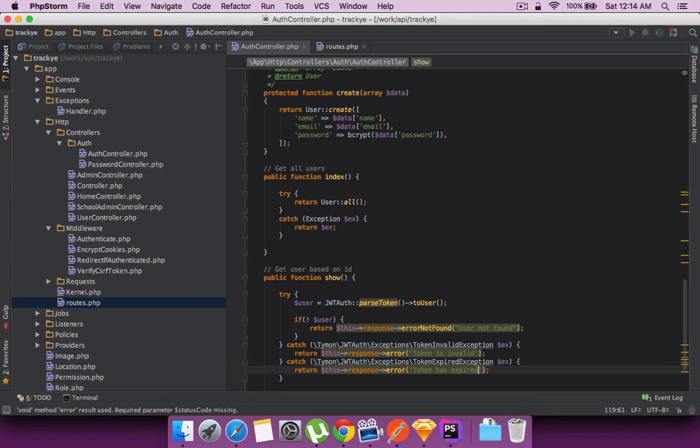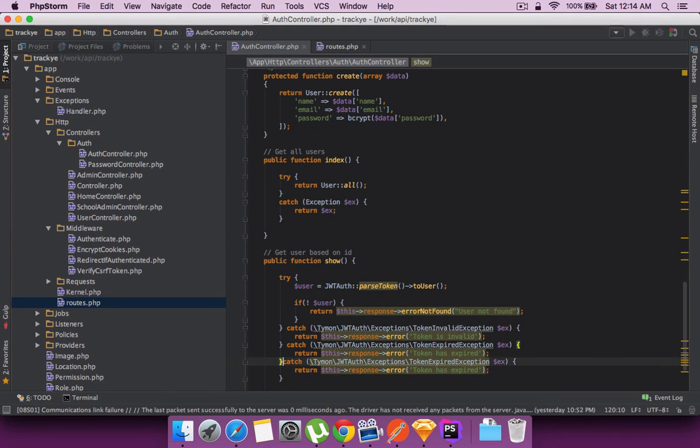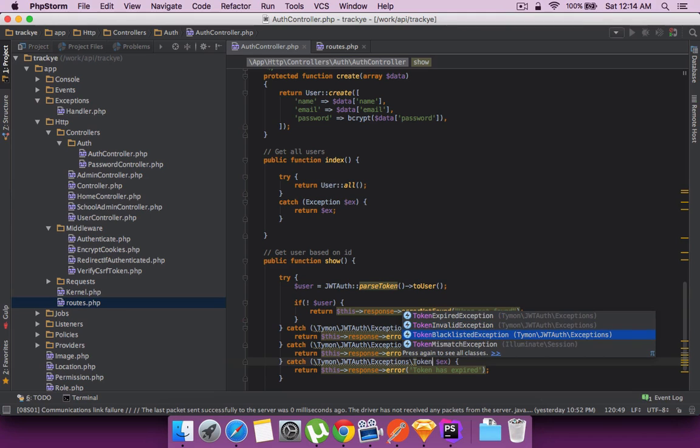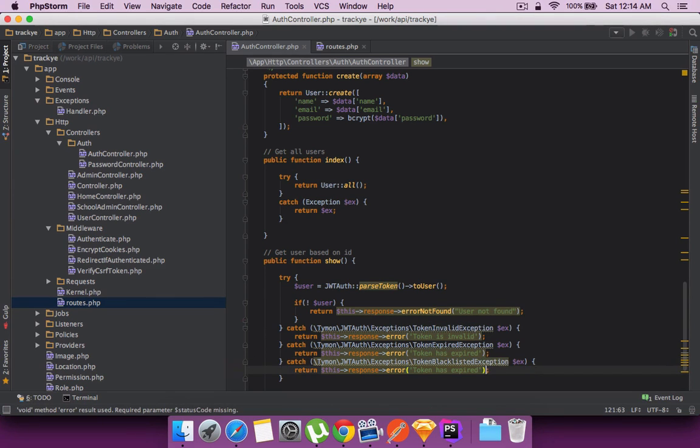So in this case, the token has expired. We can handle some other more cases. So then if a token gets refreshed, it becomes blacklisted and a new token is generated. So even that scenario has to be handled, so we return that.